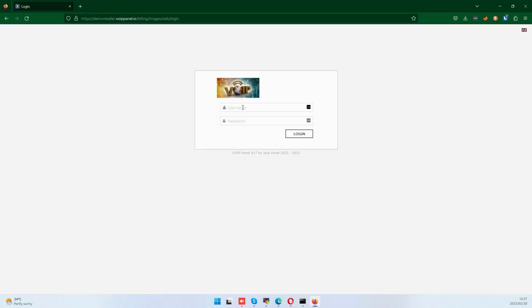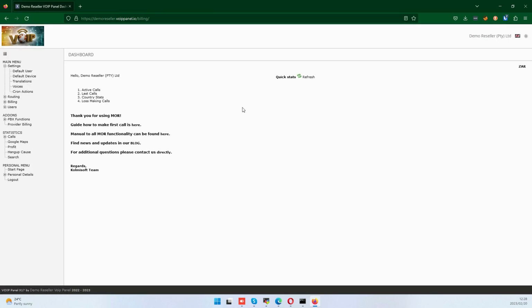From here, we just log on. So in this case, I'm a demo reseller with my unique password. You'll get to the standard dashboard page. From here, we're going to set up the settings. So I just click on settings.